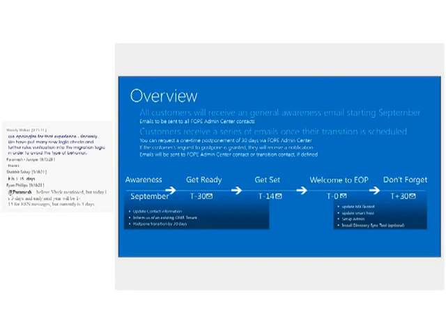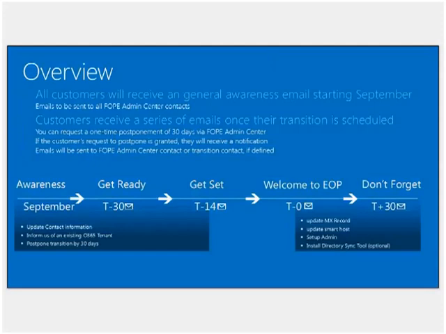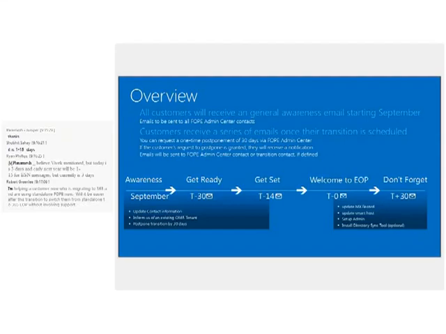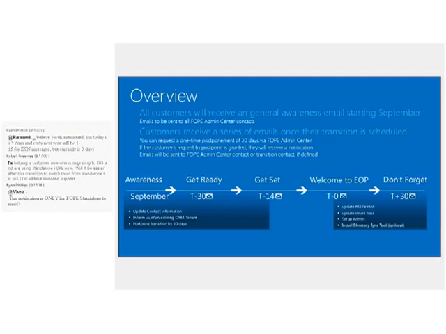The second notification which the customer receives 30 days prior to their transition. There's a third notification which they receive 2 weeks prior to the transition. And once the transition gets completed successfully, they'll receive a welcome to EOP email and another email 30 days post-transition, which is a reminder of what action needs to be taken. If they haven't done that, they need to go ahead and do that.